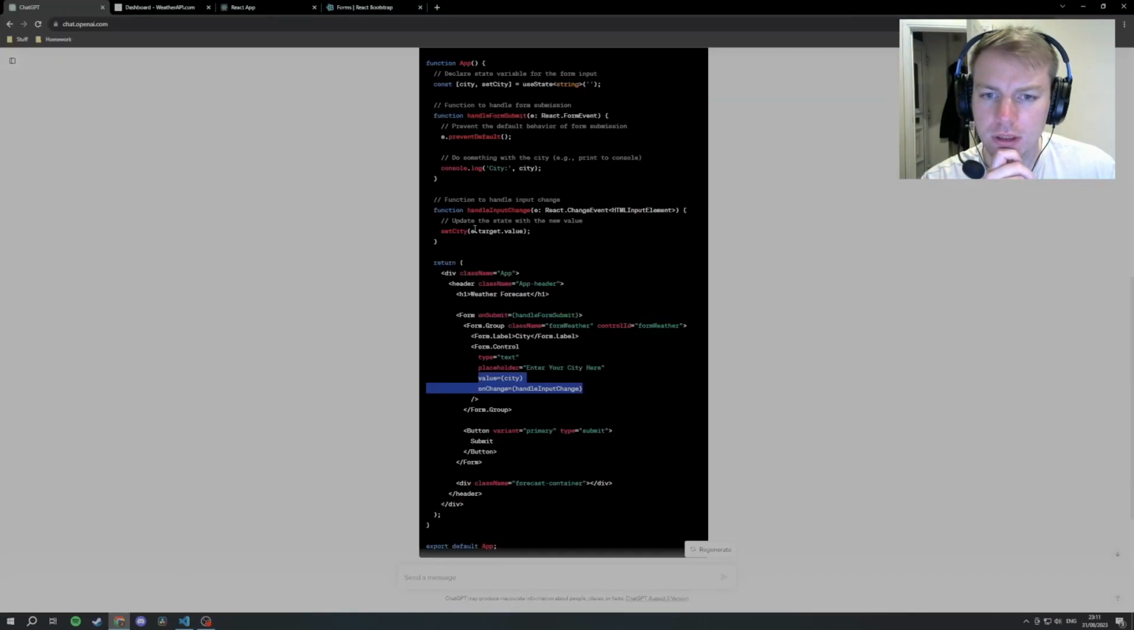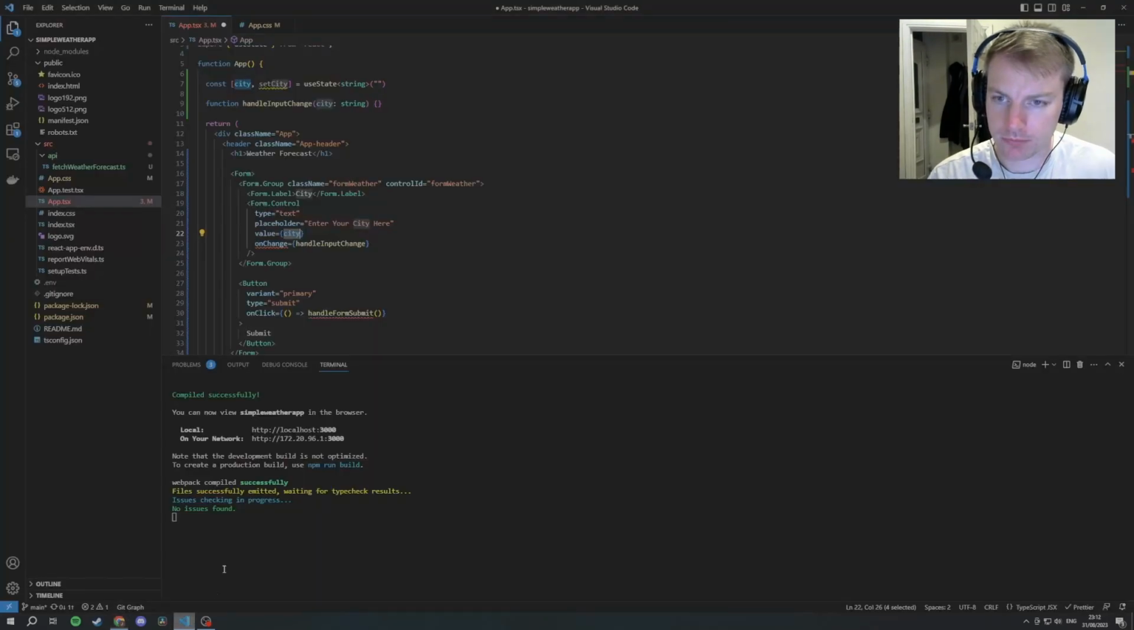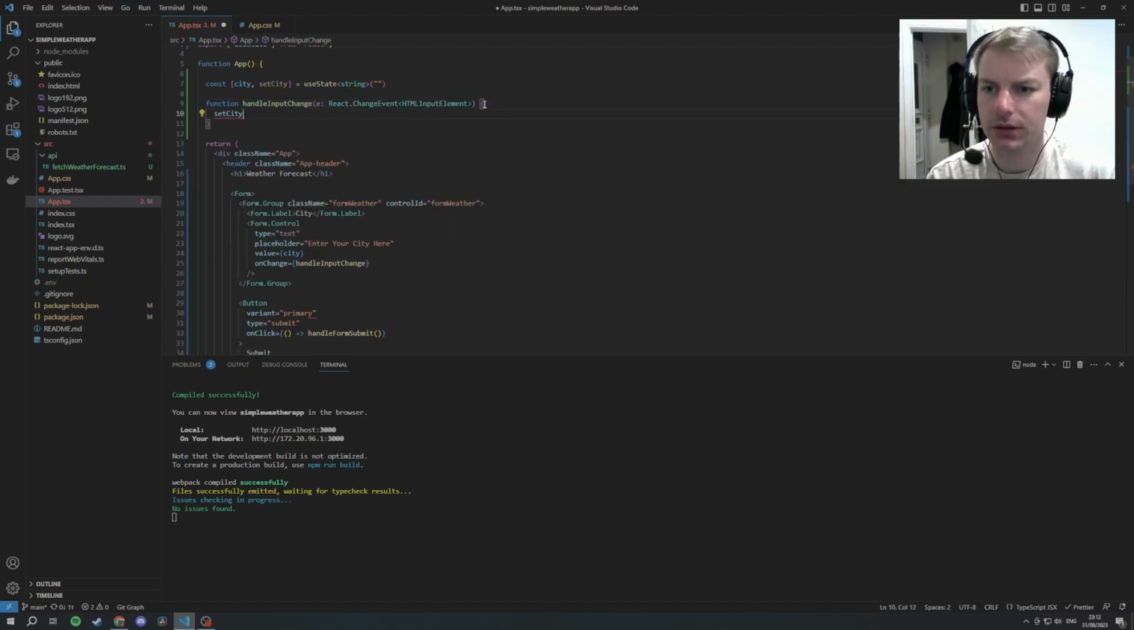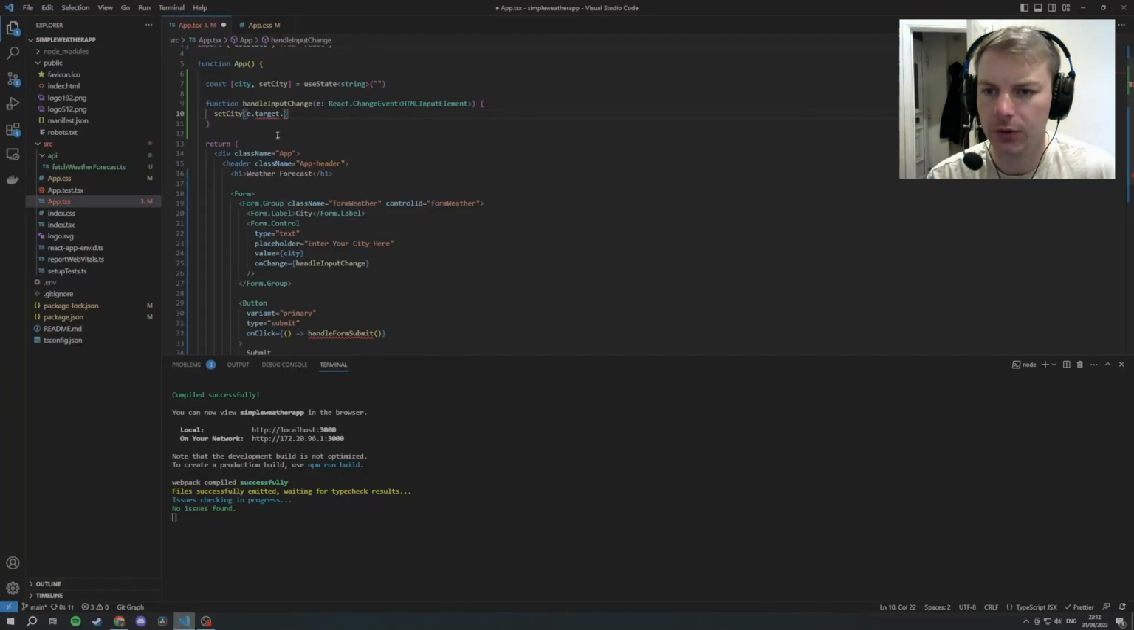It says, okay, so it has a React change event. That's the thing that's passed in. Okay, great. So that's what's kind of passed in by default, I guess. So that's this. And we're going to set the city to be the e.target.something. Target.value. Great. And so that should mean that every time we type, you know, we click the next letter, it should be making this city state update every time, which is great.